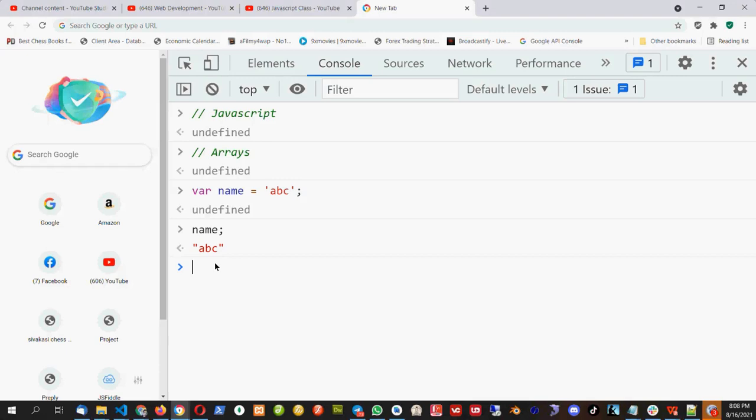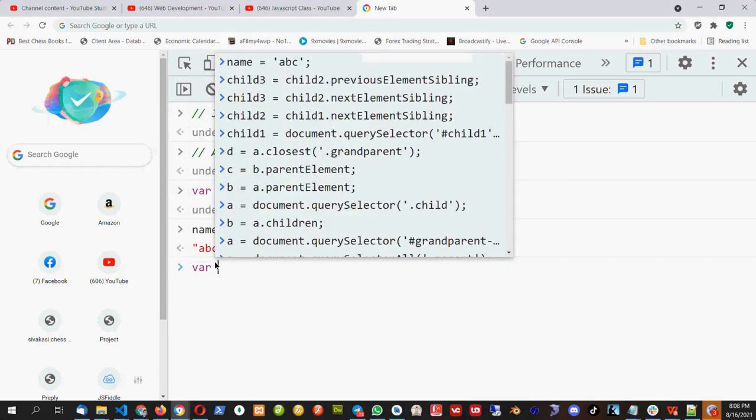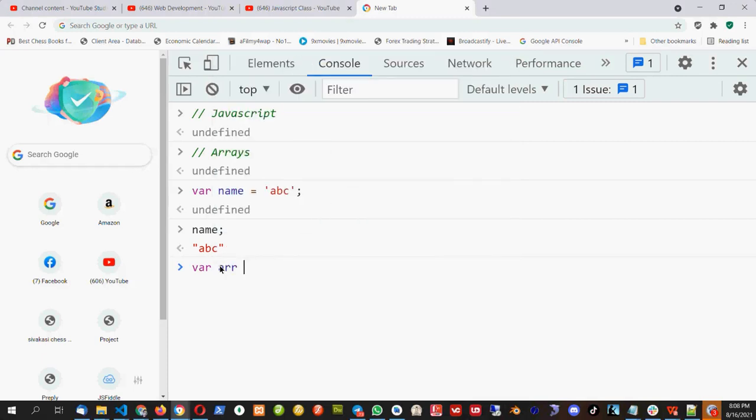Okay, but then we have another kind of variable that is called an array. So I will name it anything, var arr equal to, and I will put it in square brackets. Whatever I put in the brackets will be part of this variable, and I can put multiple items like ABC, X, Y, Z. So here you see I can put only one value, but in the array I put one value, another value. I can put many values in it.